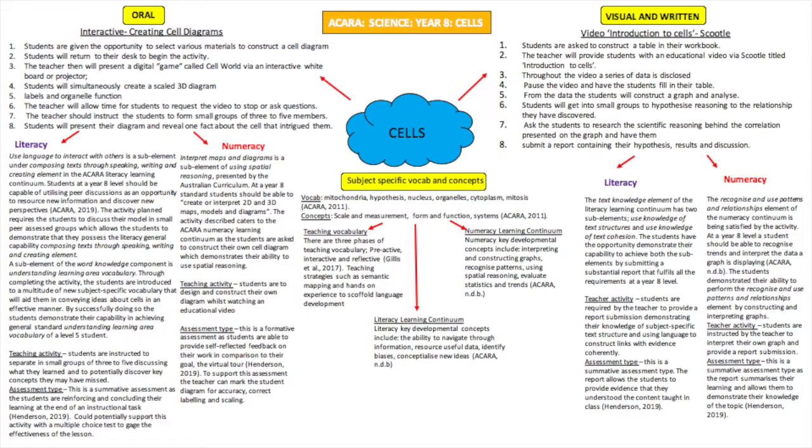In the activity, literacy elements from the literacy learning continuum presented by ACARA are evident. Use language to interact with others is a sub-element under composing text through speaking, writing and creating. In the continuum, it states that students at a Year 8 level should be capable of utilising peer discussions as an opportunity to resource new information and discover new perspectives. The activity plan requires the students to discuss their model in peer-assessed groups, which allows the students to demonstrate that they possess the literacy general capability of composing text through speaking.